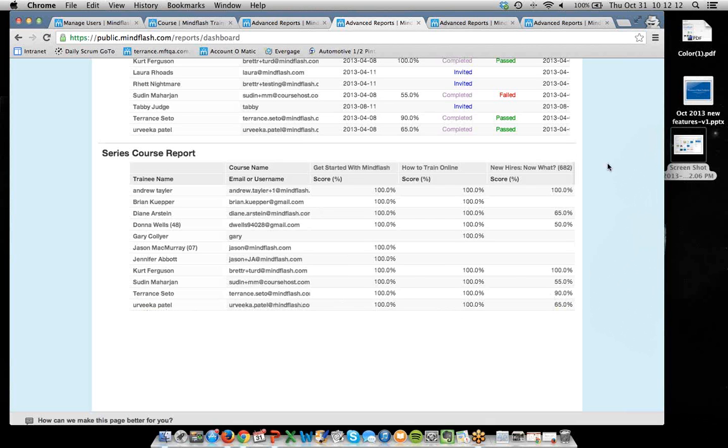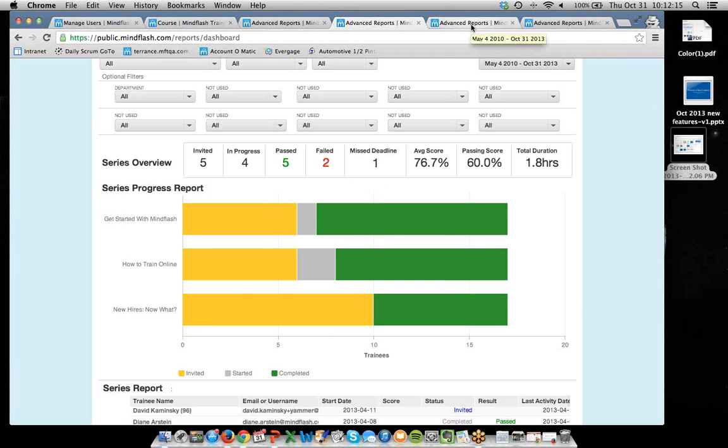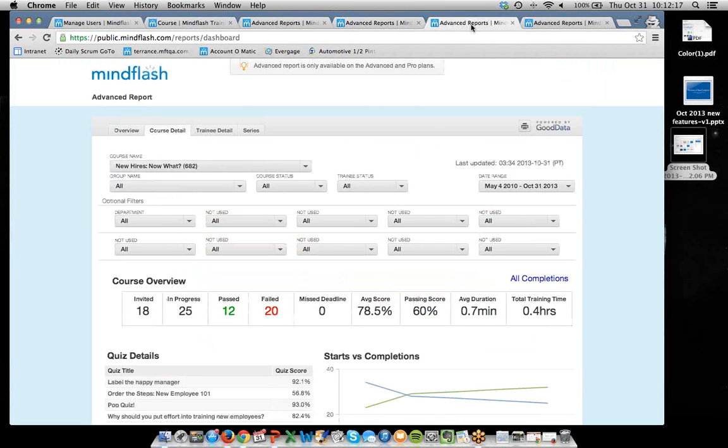Okay. Moving over to the course report. This is a very course-specific type of report. It has nothing to do with series per se, but it does have to do mainly with the courses itself. So right up top here, just like on the series tab, there is a list of different filters you would use if you're on the pro tier. Which group they're part of, department, any kind of extra custom fields that you might have.